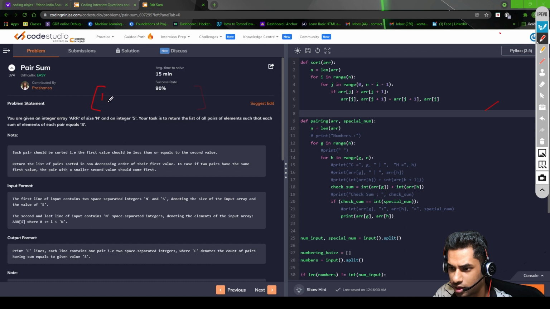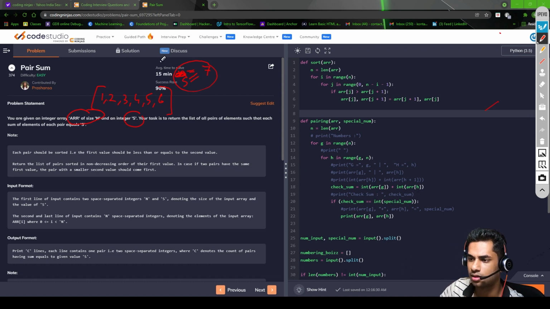So just imagine you have an array here of 1, 2, 3, 4, 5, 6. This is an array of size n, just like we have seen here, and we have an integer. For example, you can take the integer as 7. Sorry, it is s. You can take this as s is equal to 7. So the problem statement tells us that we need to find the pair of numbers which sum up to this integer s.